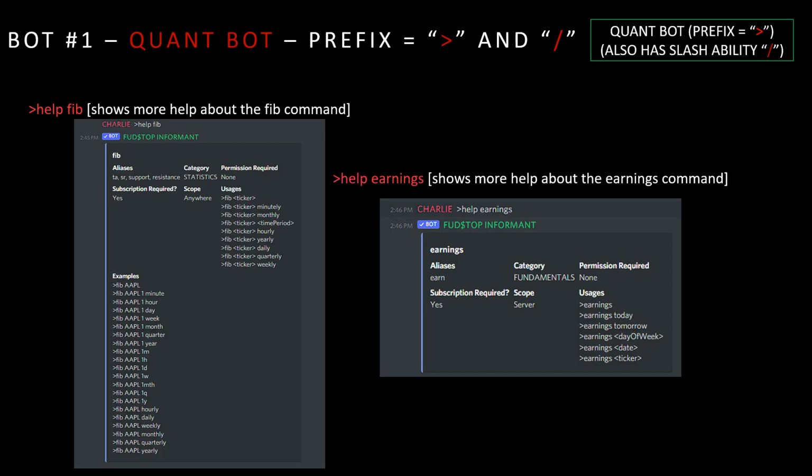So let's first go over the fib command. For example, what I was talking about earlier, if you wanted help on the fib, you type > help fib, it gives you an even further broken down explanation of how to use the fib. We can clearly see that we have aliases or other methods to use this. You can type > fib, > TA, > SR, > support, > resistance, or /TA, /SR, /support, /resistance, or /fib.